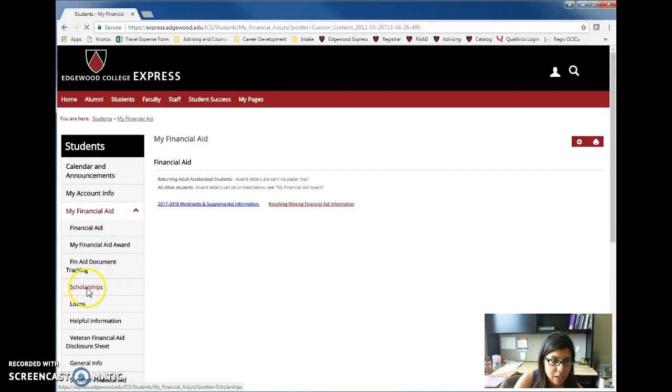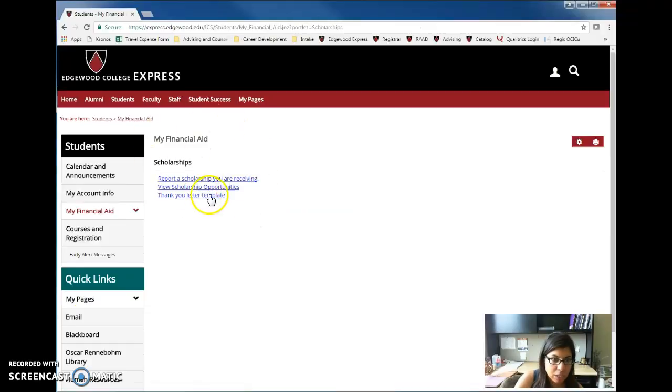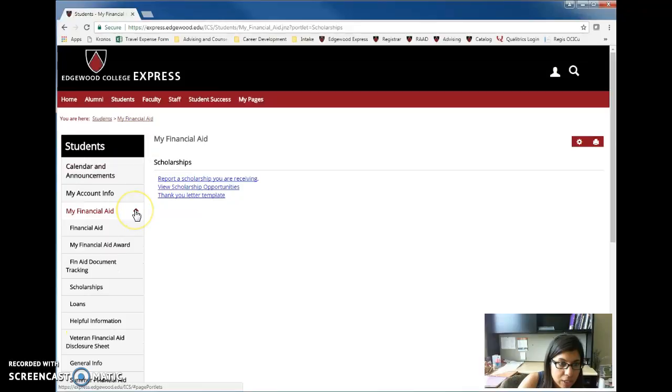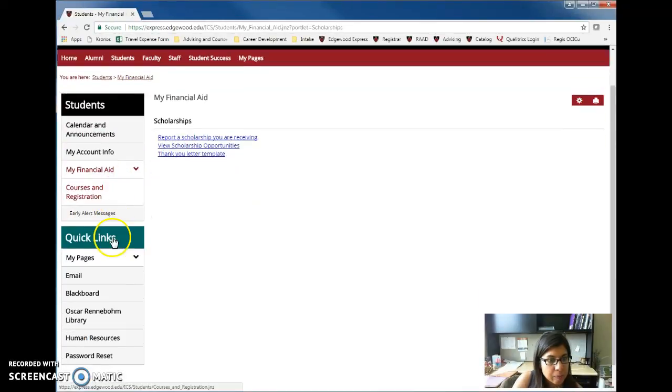So I just want to look at scholarships. I click scholarships. It only gives me information about scholarships. So if you don't want to see the whole page, it's just a nice way to kind of zoom into the resources you're most interested in looking at.